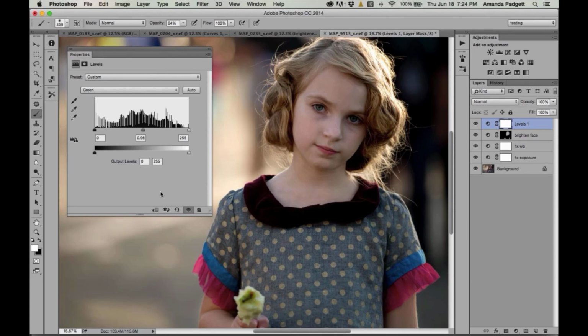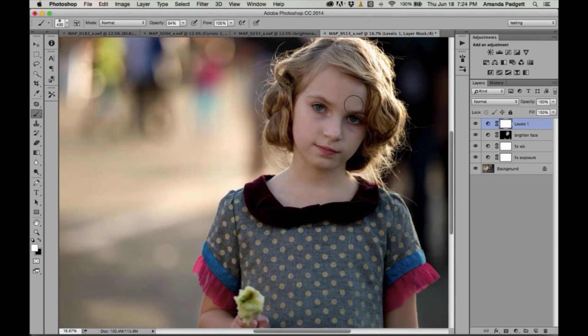Okay, so I just pulled down the greens just a little bit, and it did it. And honestly, I could still probably brighten her face up a little bit more, but I'm going to do that right now. Here I'm going to click back on the brighten face layer and increase my brush opacity and brush on some more.